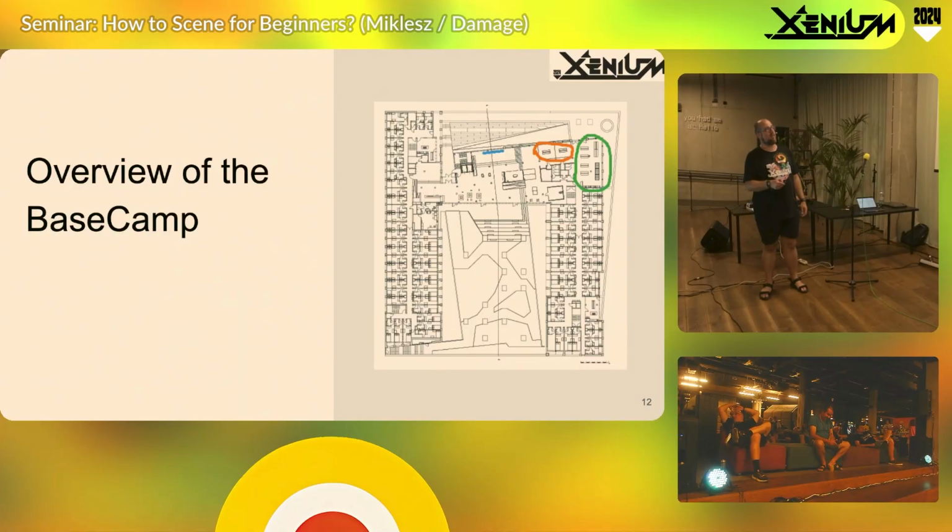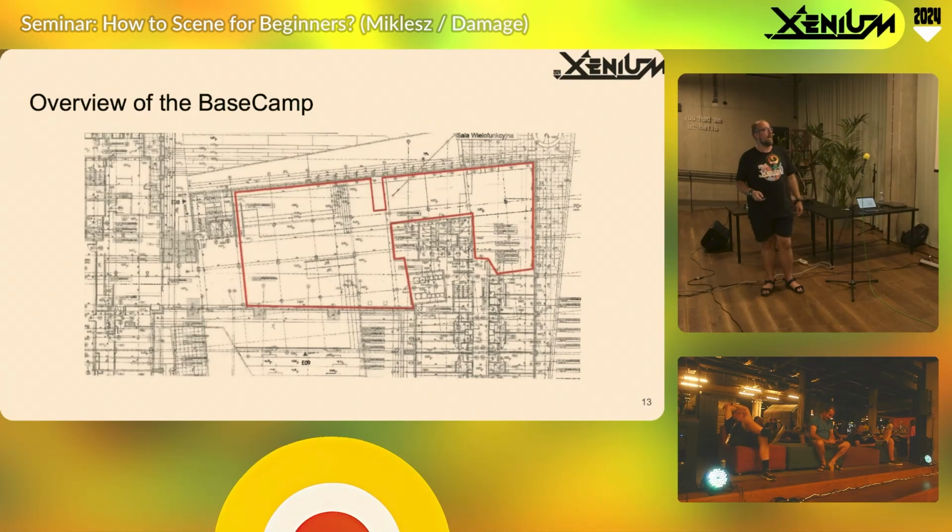You are here, you are the audience, and this is the patio. You can actually go there and you can booze there, you can have a drink there or something. And this is like a close-up of this area. This is the party place, the area that is marked with red.